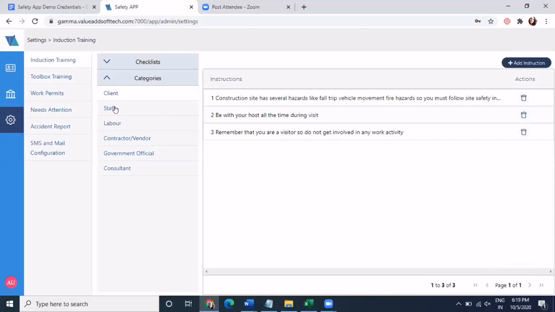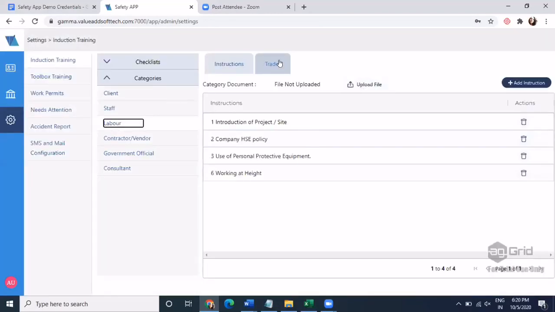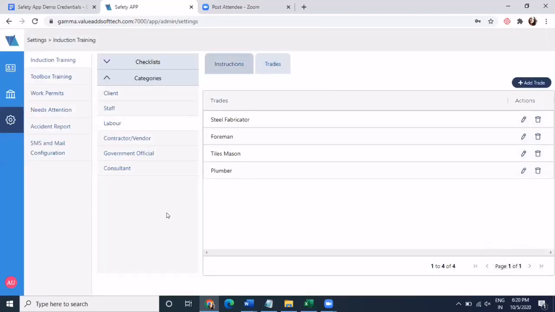If I go here, this is for the staff. You can upload a document also for the instructions. If you have too many instructions, like 60 or 70 lines of instructions, you can simply upload a document rather than filling them one by one here. Then for the laborer, again, we have instructions, and we can even maintain the trades from here. So what are the trades of the laborer? Similarly, contractor, and for all these categories.